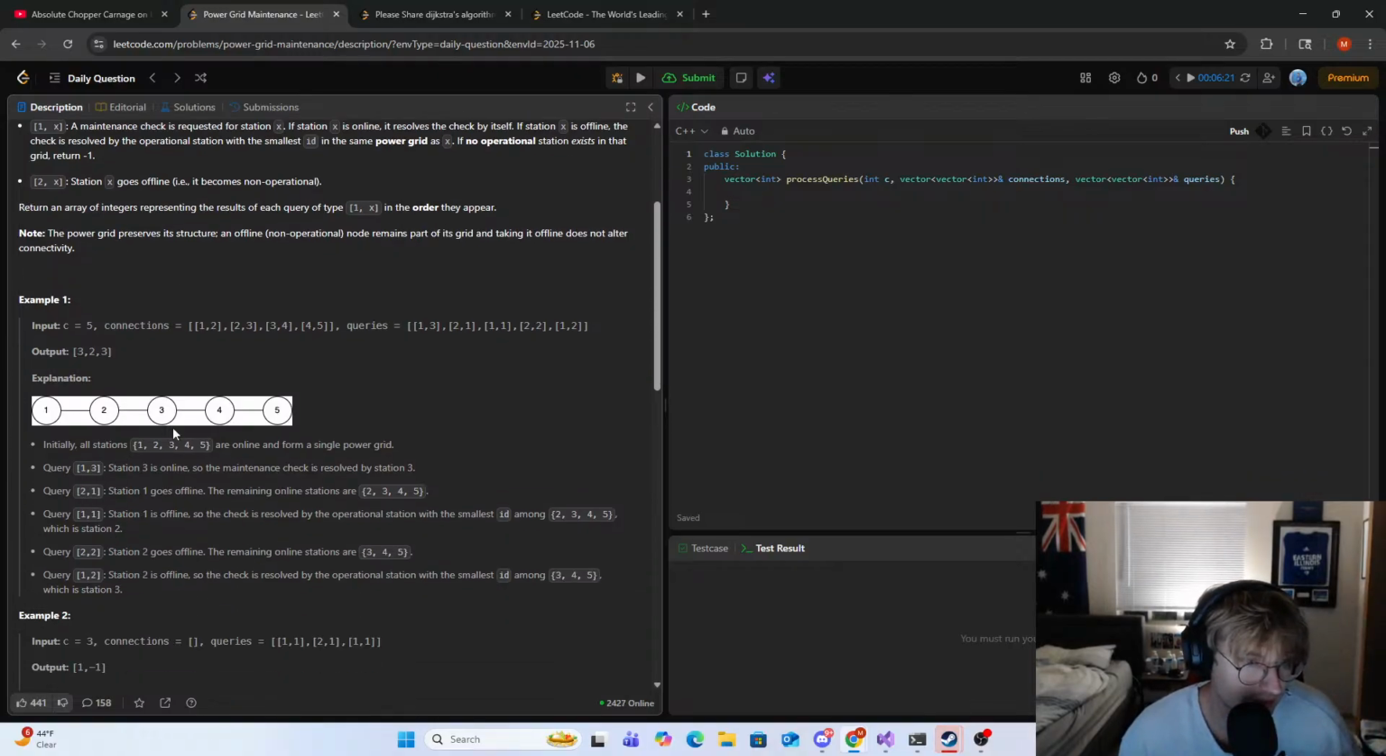Okay, so they start off with query 1 3, right? Station 3 is online because everything is online initially. So the maintenance check is resolved by station 3. Okay. Online, in form of a single power grid. Okay.